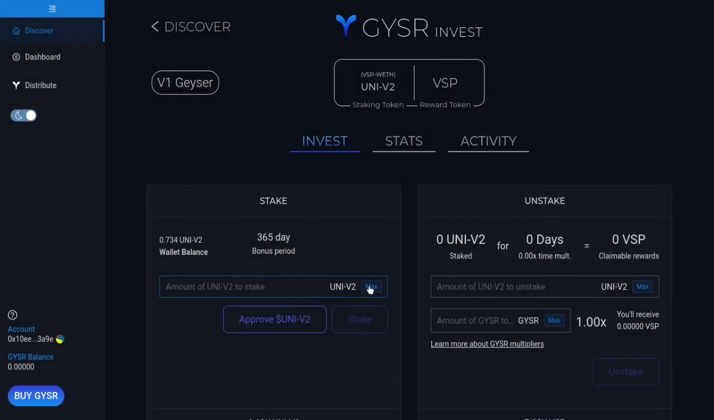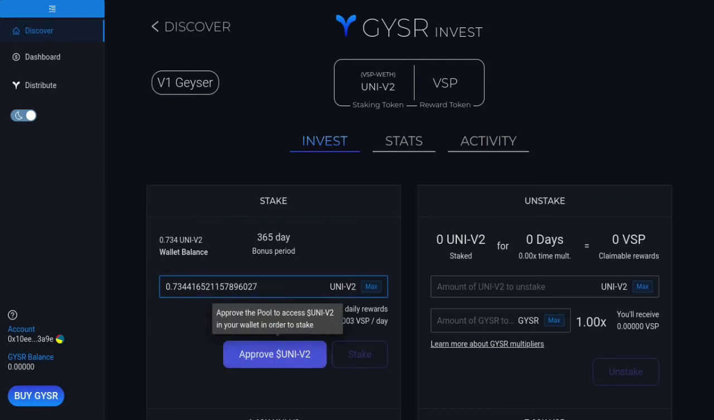Now that you have provided liquidity in VSP and Ether, go to the VSP Ether LP farm on Geyser to earn liquidity mining rewards. A link is included in the show notes. Enter the amount of LP tokens you would like to stake.